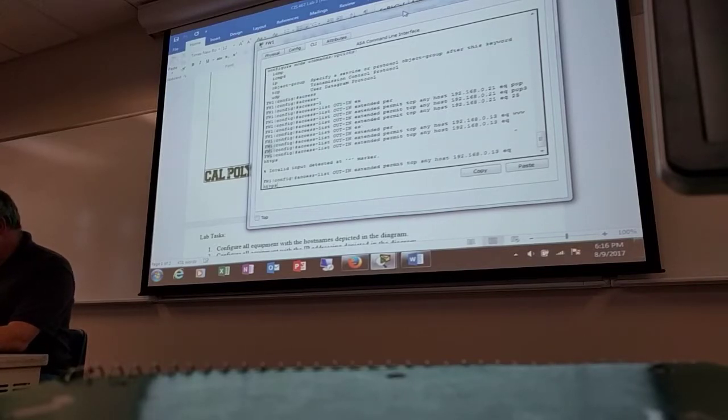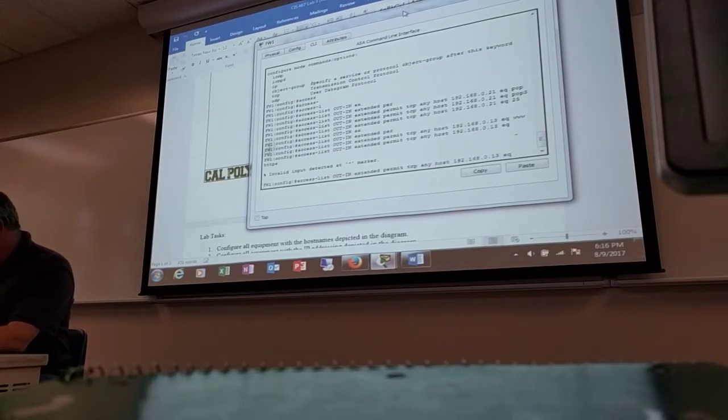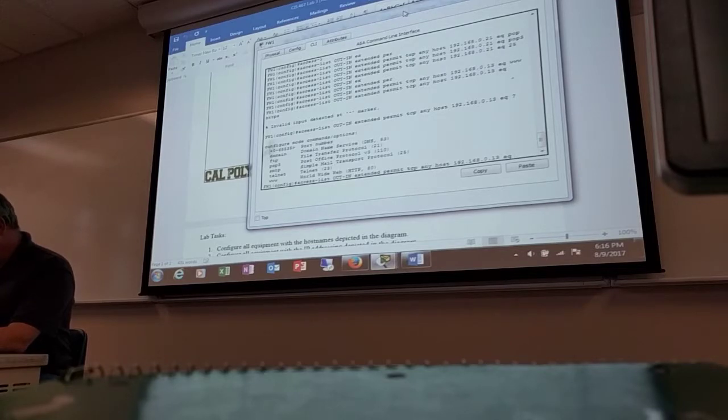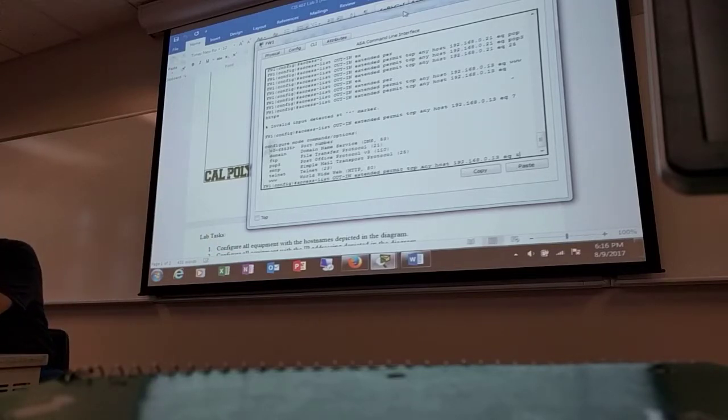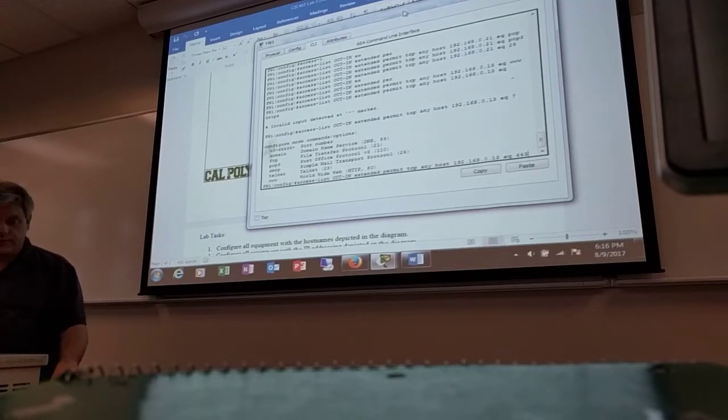Oh, it didn't like HTTPS. Why did it not like HTTPS? It didn't like HTTPS because it's not in the list. In a normal firewall, it would be in the list. So that's fine. We'll put 443, same difference.